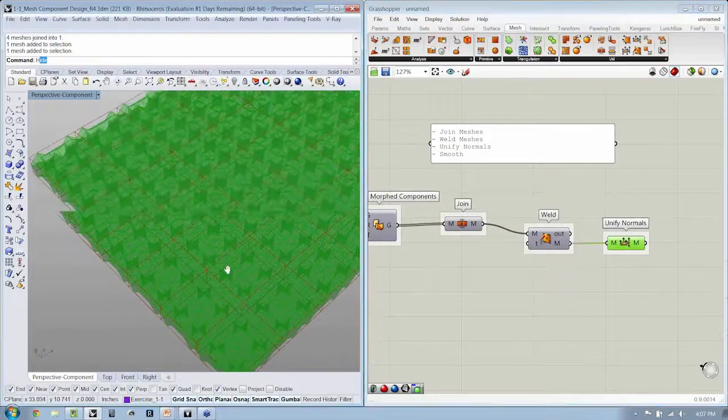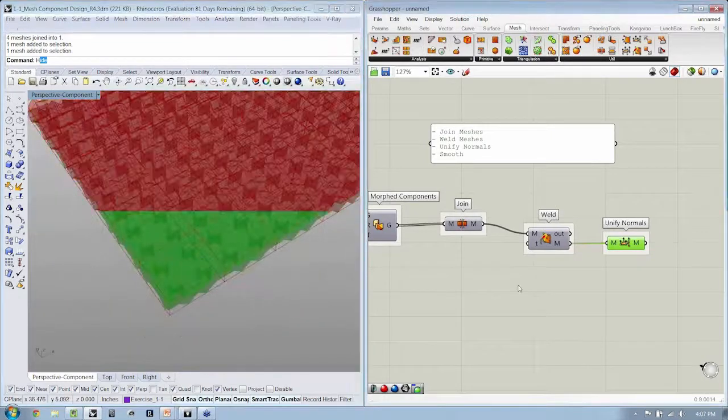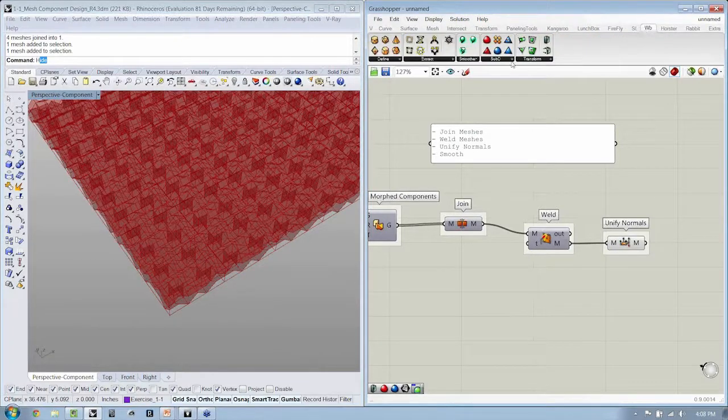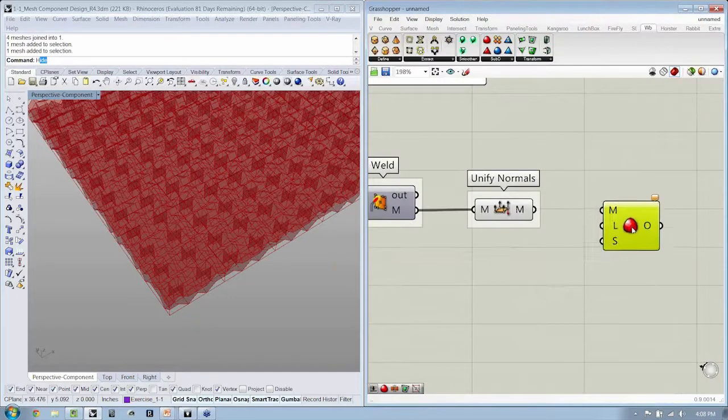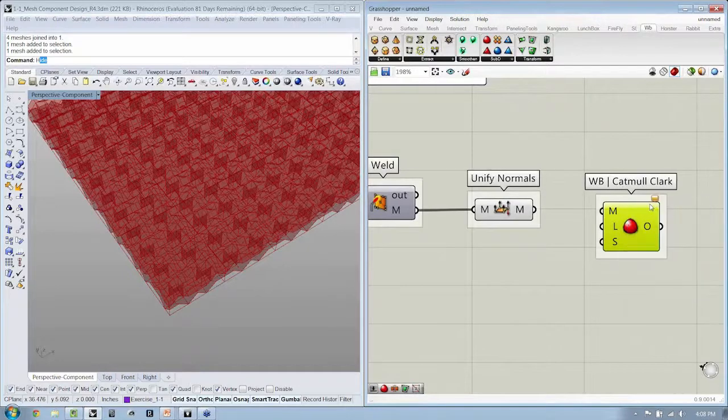to do this, so we want to make sure that everybody has it. Okay. Now this is treated as one mesh. So you can drop down one of your buddies from Weaverbird, like Catmull Clark. This is going to be our Weaverbird Catmull Clark.